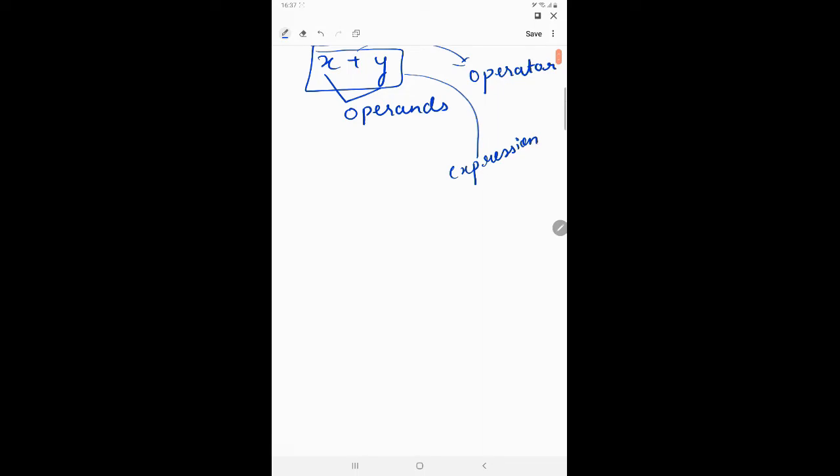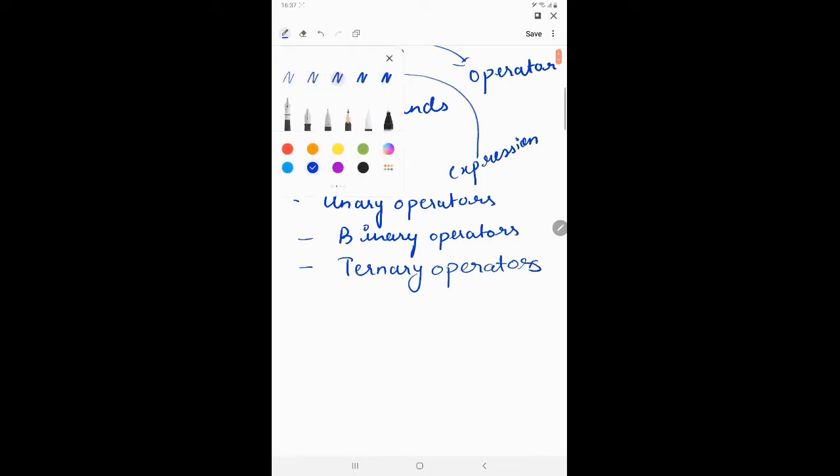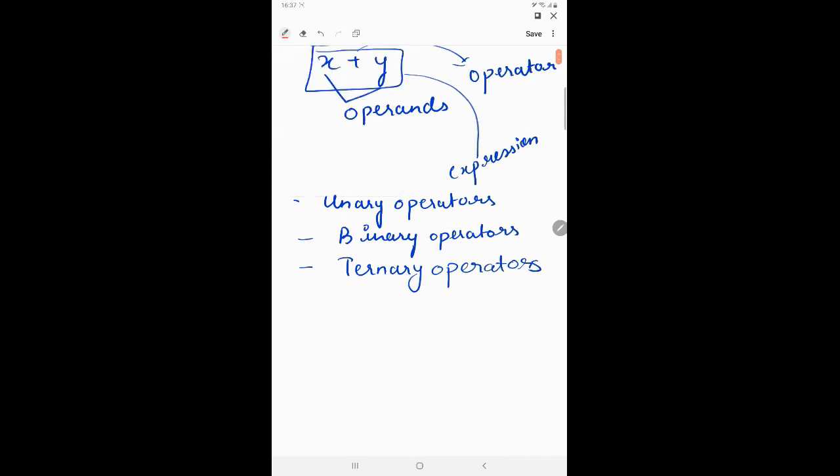So basically we have three types of operators in C++. Unary operators, binary operators, and the third one is ternary operators. As the name suggests, unary operators are the operators which need only one operand.